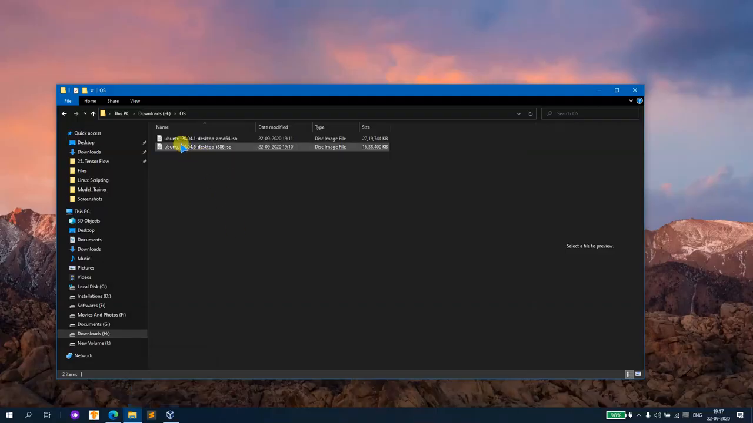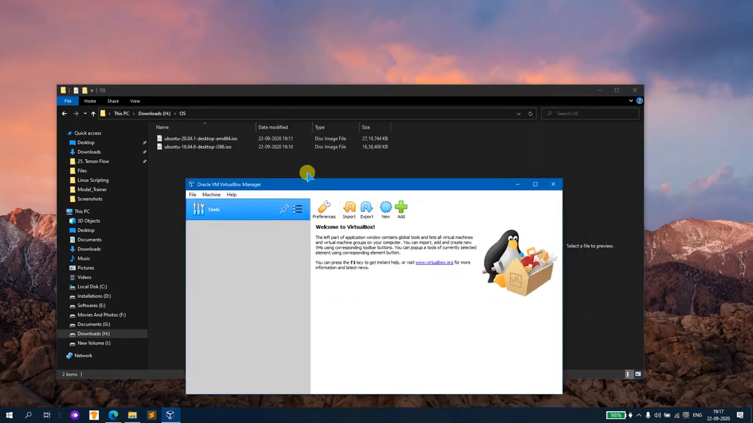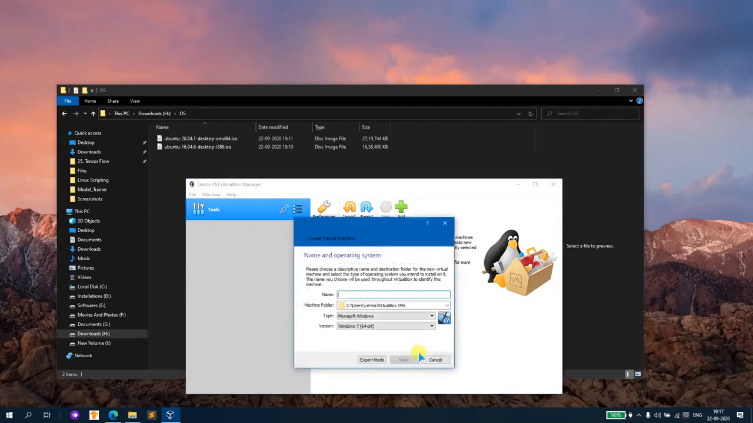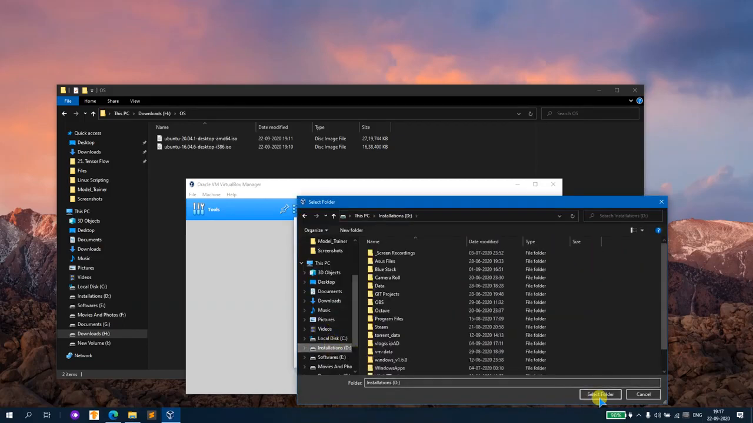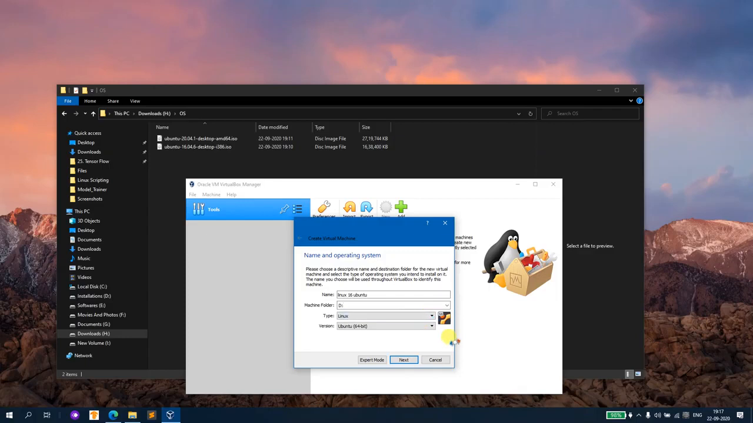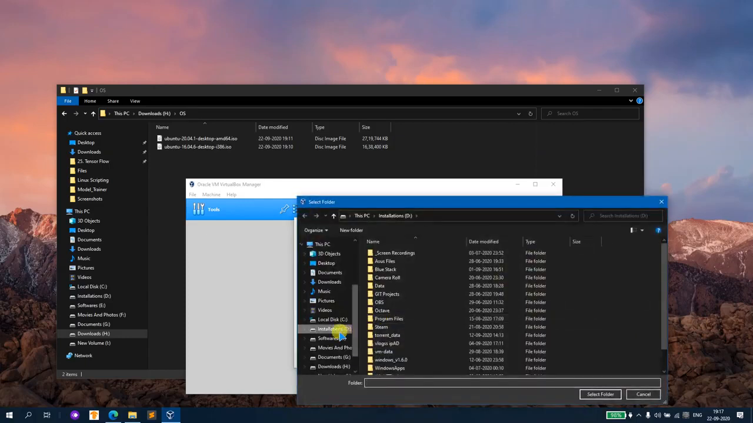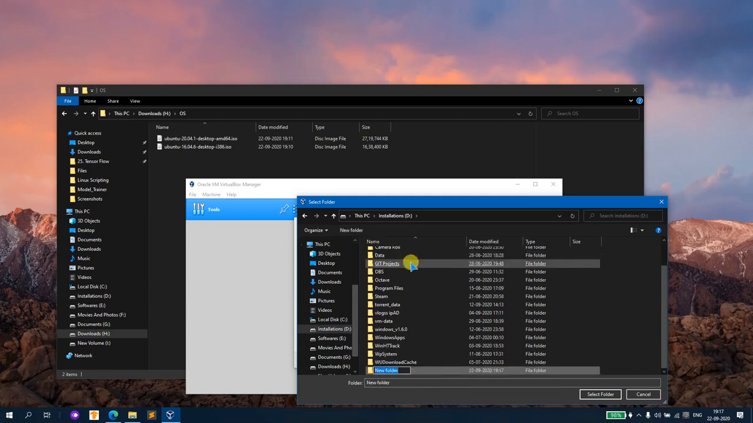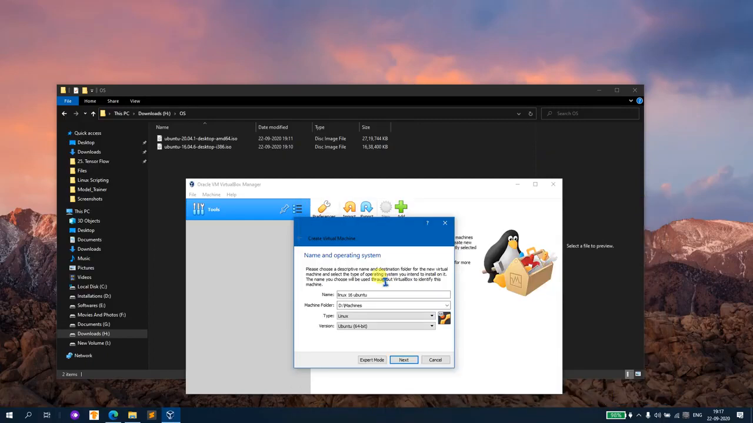So now we have downloaded the images and installed the virtual machine, VirtualBox. Now we have to create a new one. For new, the name of the operating system is Linux 16 Ubuntu. We can name it anything we want. Then we have to choose the location where we want to store these. This is the folder where I want to have all the machines, so let me create a new folder here, machines. In that folder my virtual machines will be stored.